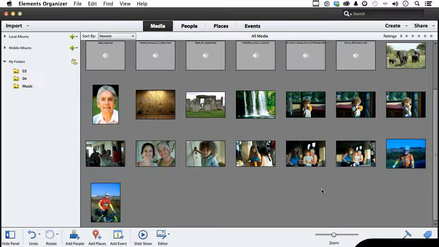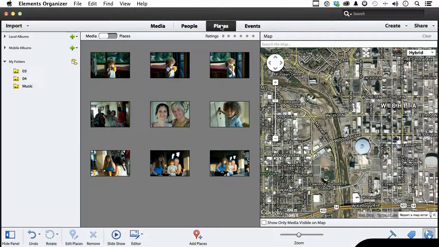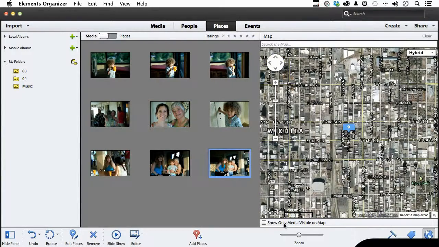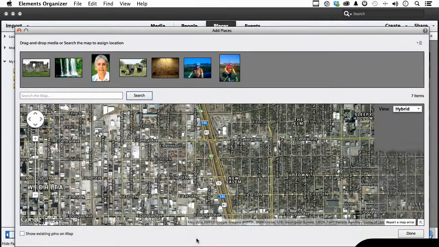And let's go into, this time, let's go into Places right here. Now in Places, if we have these images right here and we show media visible on the map, you can see it's taking us directly there. But if I click this button over here that says Add Places, it will bring up all the other images that I have and have not placed yet.